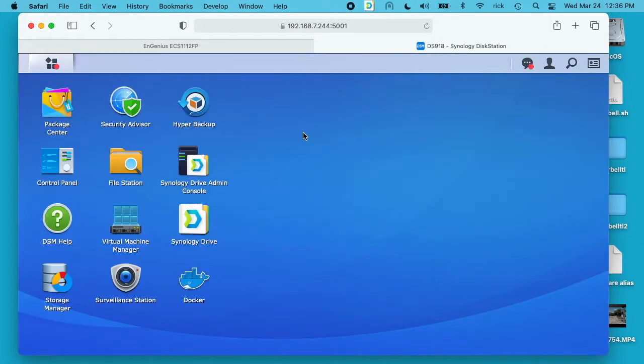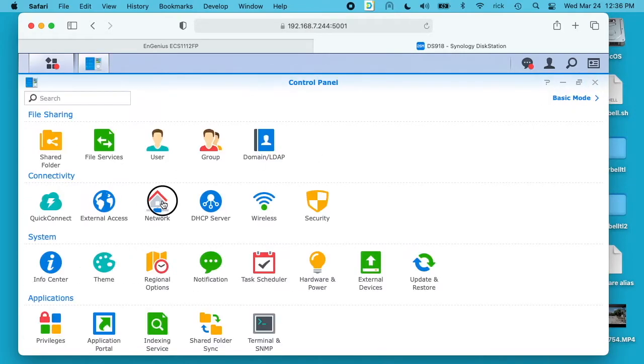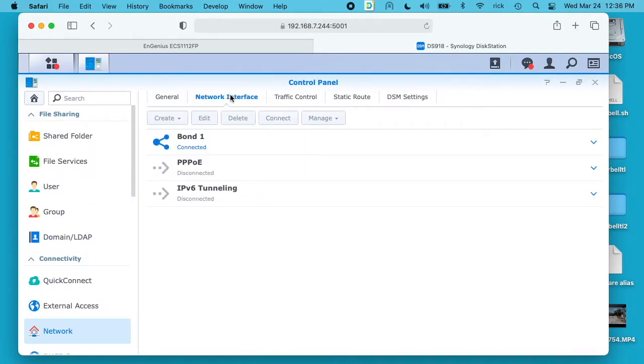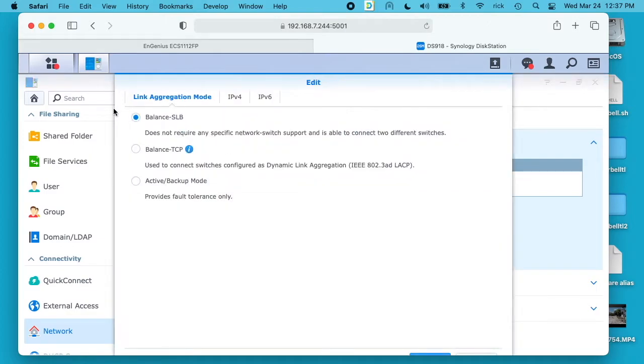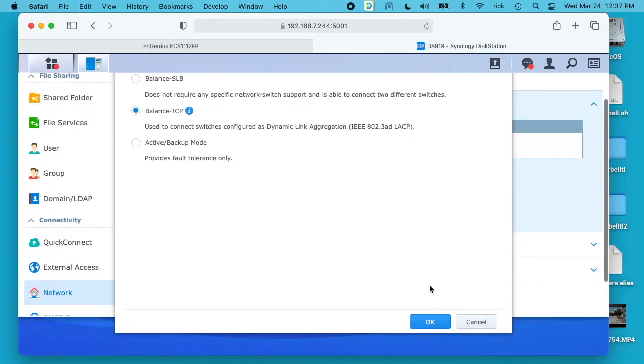Okay, so I'm in on the Wi-Fi interface again, and I'm using a little bit better adapter now. I'll click on Control Panel, then Network, then Network Interface, and I already have a bonded interface set up here. But this isn't using LACP, because the switch I had it connected to did not support that. So here I'll hit Edit, and we have the link aggregation mode. I want to choose the second one, which says Balance TCP. The previous one was Balance SLB, which is Source Load Balancing. The second option, Balance TCP, uses LACP, so that's a little bit more robust. I'll hit OK down here.